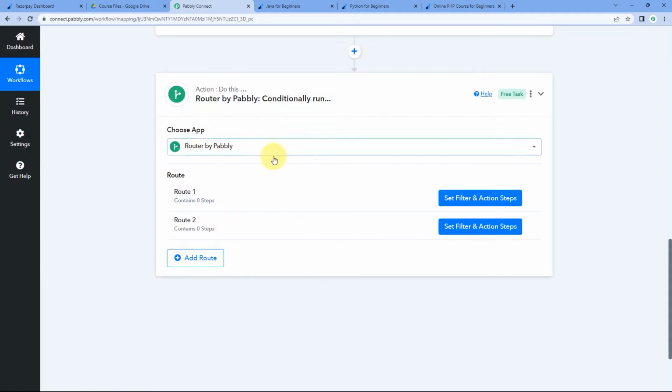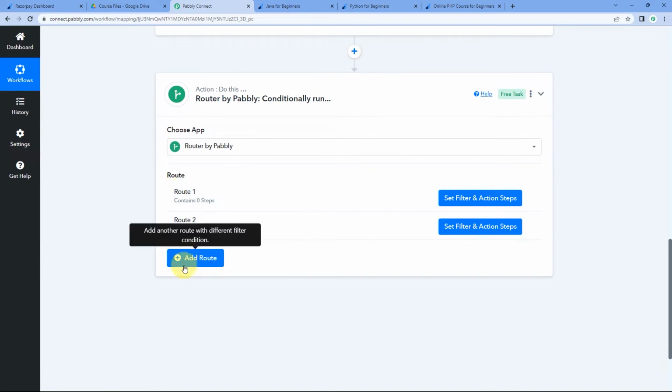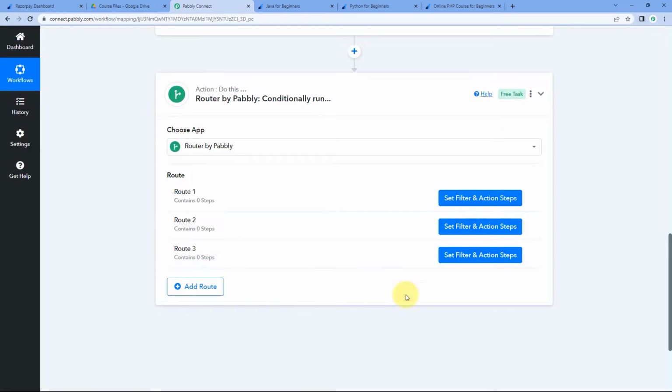After selecting router by Pabbly, by default, it has created 2 different routes over here. And then if you want, by clicking on this add route button, you can add unlimited routes in your automation workflow. So using router by Pabbly, you can create unlimited routes in your automation workflow. But right now, we just want to create 3 different routes. Click on this add router button and then let's rename these routes.